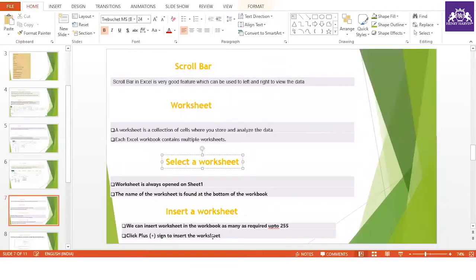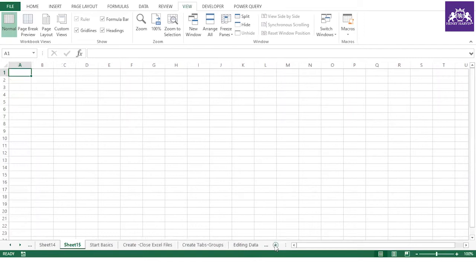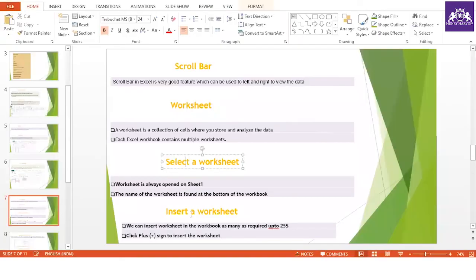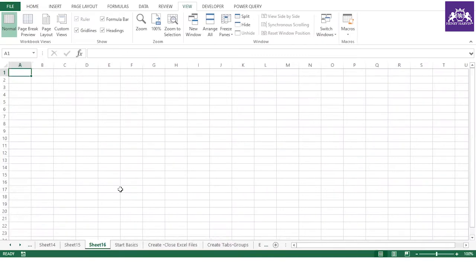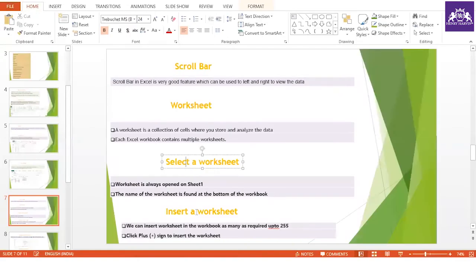Click the plus sign to insert the worksheets. As I mentioned, you can just keep on clicking that, and the worksheets keep on adding over here. So this is clear, insert a worksheet. And there is another shortcut which I will cover later, but let me tell you that Shift F11 is the shortcut to insert the worksheet. It will be very useful for you because this is actually what we use the most in our day-to-day office life. And now let me go back to my PPT. Insert worksheet is clear now.